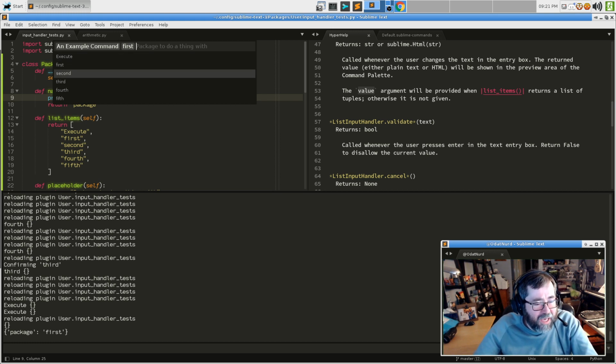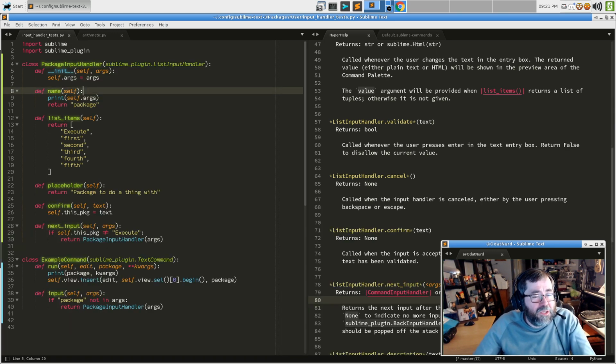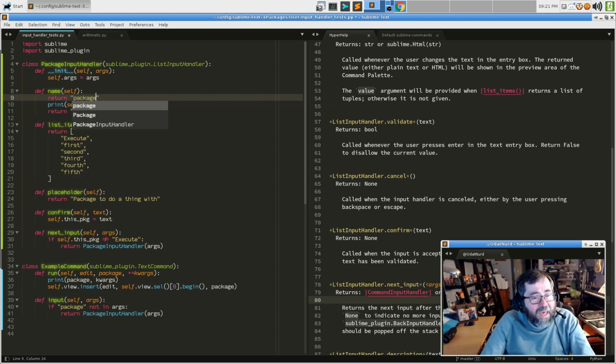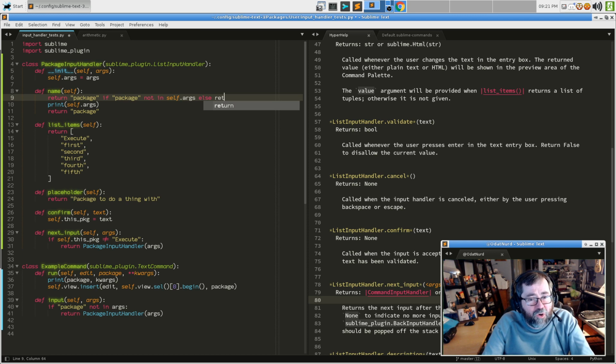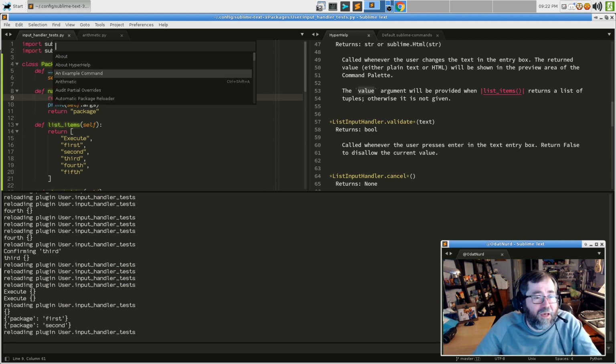Okay, and then when we choose again, now this is how we can see that it's changing every time, right? So we could say return package if package isn't in the list of arguments, otherwise return stuff. There's probably a cooler way to do that, like return self.args.get package comma stuff, let's say. But like we say, we like to conceptually build up how we want it to work.